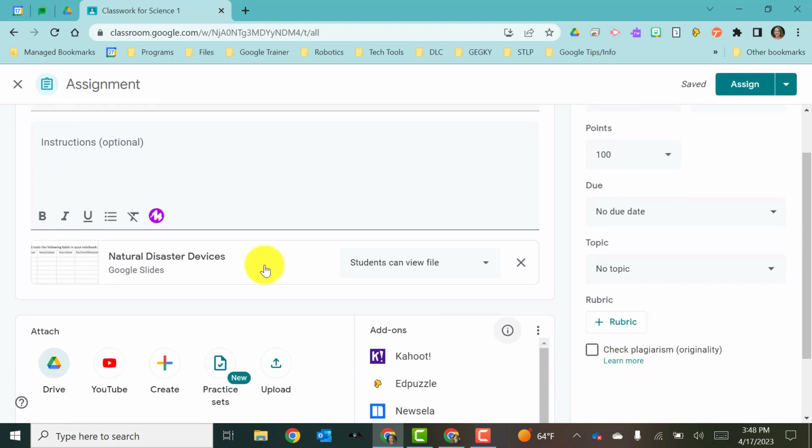So first of all, if I'm attaching anything to this assignment from my Google Drive, it's going to show up down here. And then I'm going to have some options, and it's very important that you always pay attention to which option you choose for how you want this assignment to be presented to students. By default, whatever you attach will always show up as Students Can View File. This just means that when a student opens this assignment, they can open this document and they can look at it, they can read it, but they can't edit it or do anything to it.